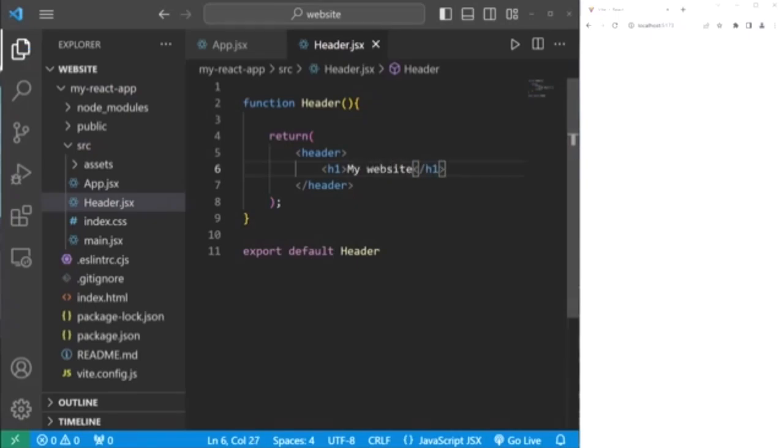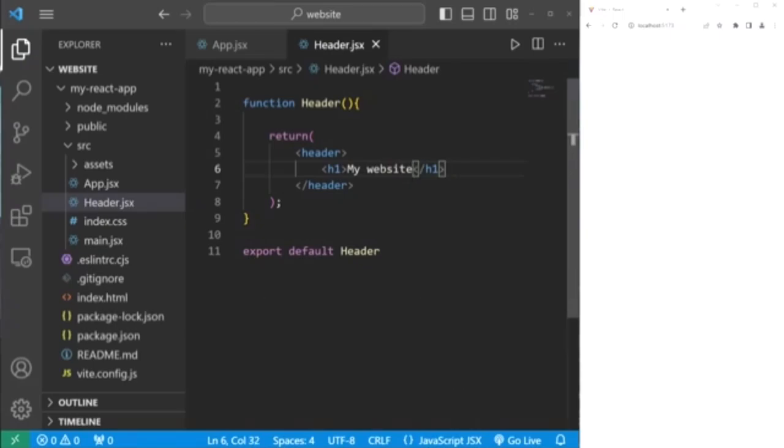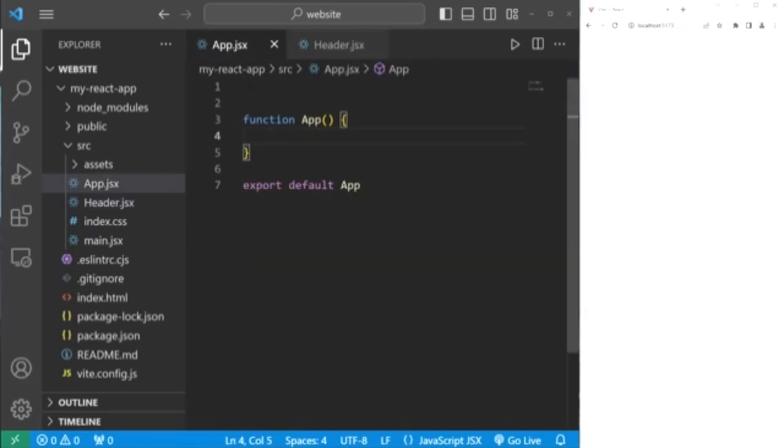Just to be sure everything is working, let's save. I'm holding Control S on Windows. We will go to our app component, then import the header component. So within app, we will type this statement. Import the name of the component, header, from a location. That location is going to be ./header.jsx. We can now use this header component.